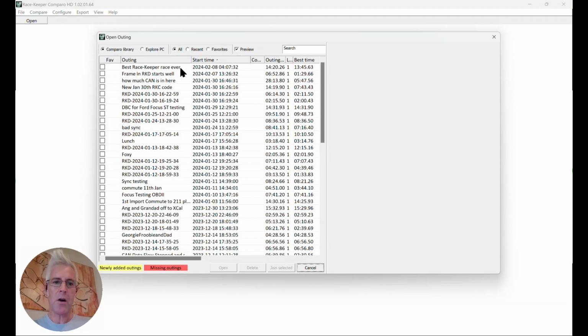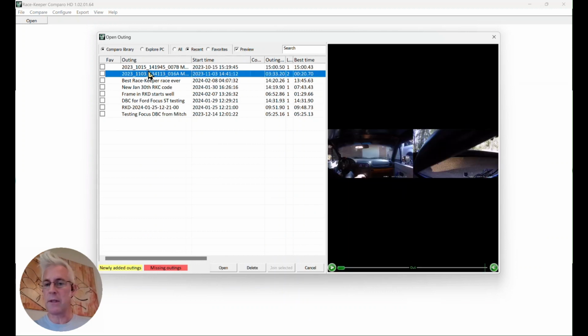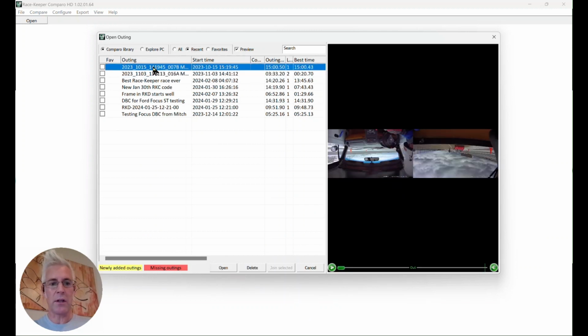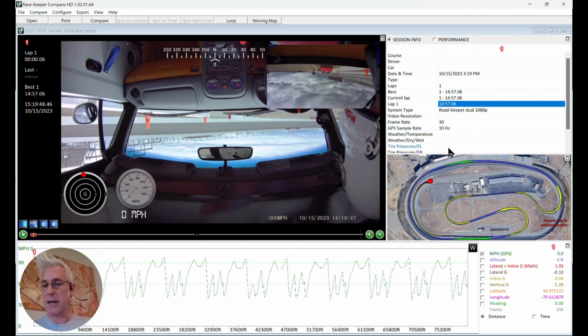Now I want to open up an outing I've had open recently. So let's click on Recents, and it shows you all the outings you've had open in the last few sessions. I'm going to click this one here. We see the preview here. This is the one I want to play with. Click open on that. Thanks Matt for sharing this outing, by the way.